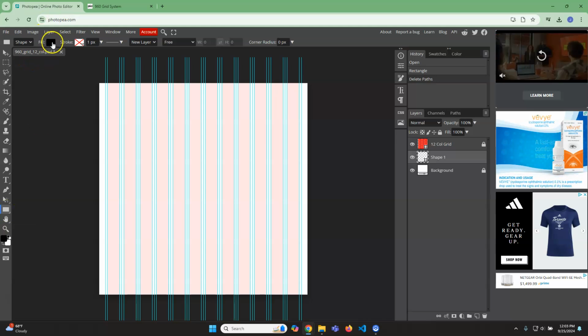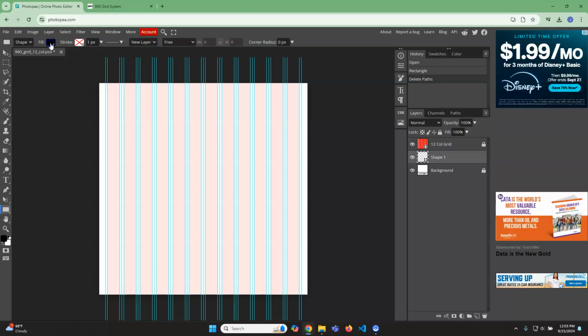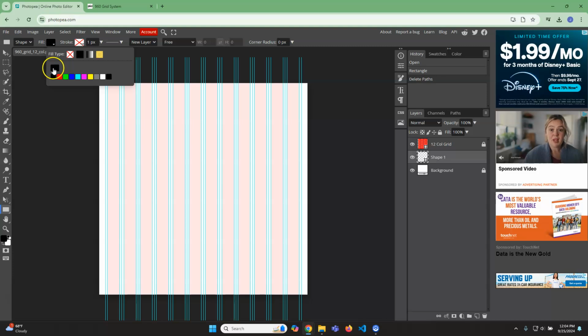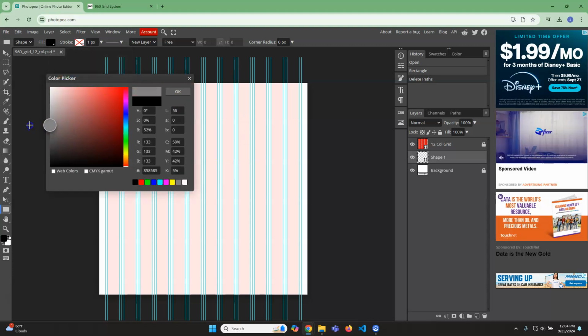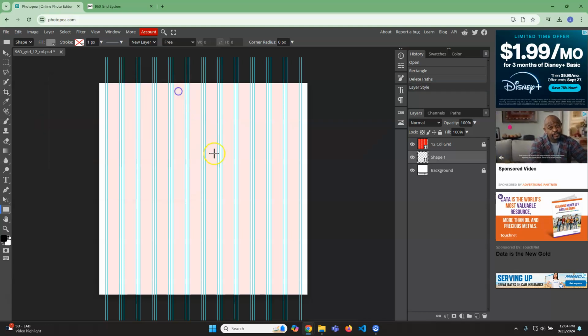For the fill, I'm going to click on this fill, and if you click on this, it'll open up the color picker here, and I'm just going to go for like default gray. Right here it says HSB. I'm just going to go ahead and put 50%, that way it's literally 50% gray, okay? And then we'll hit okay.